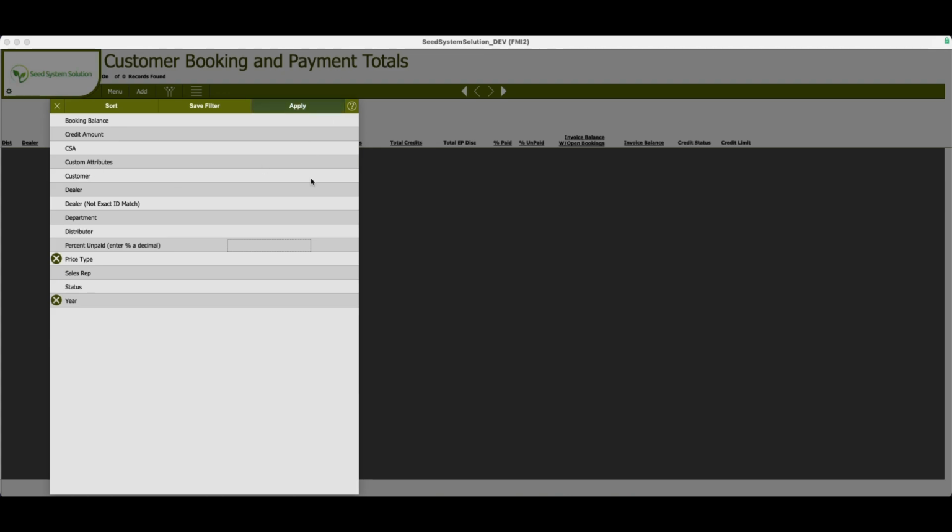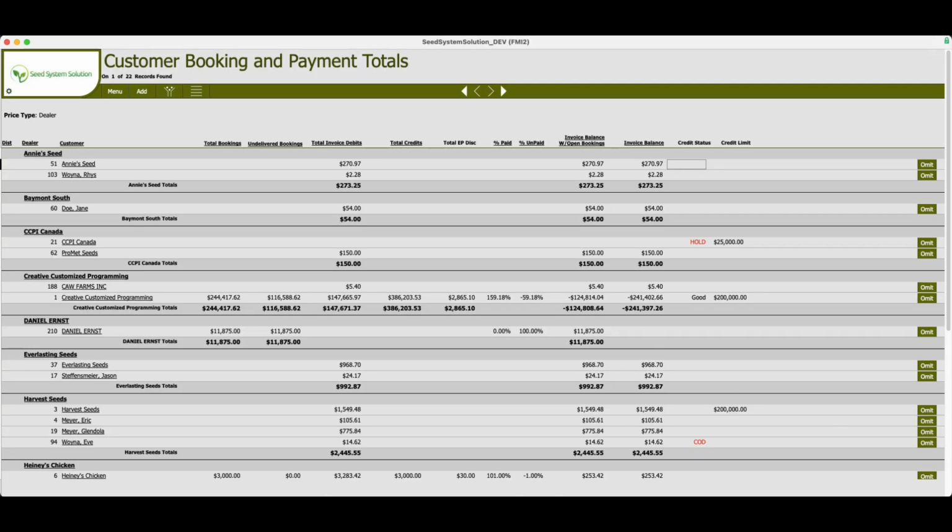So I'm going to apply my filter, and that report is going to be looking, again, at the overall bookings versus the overall debits and credits. To go through a couple of these columns, we're going to have our customer column, and we can also resort multiple of these columns by using the column header sort. So any of these underlined options, it will resort by that category.